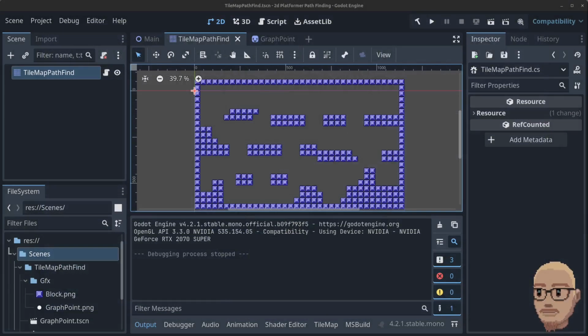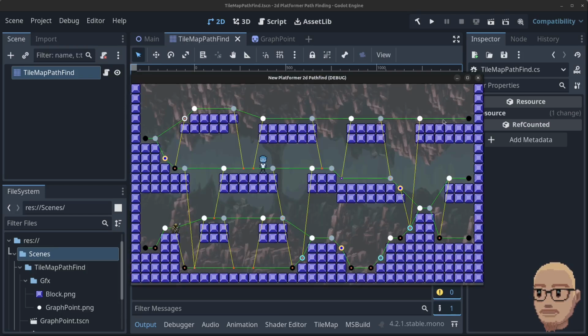Hello guys, and welcome to part 5 in my advanced 2D platformer pathfinding series. In this part, we are going to connect the diagonal jump points that you see here.